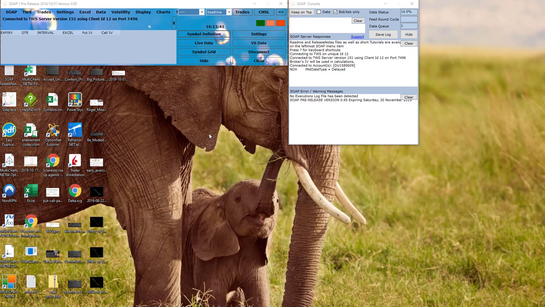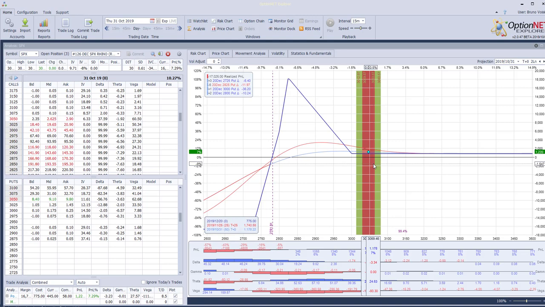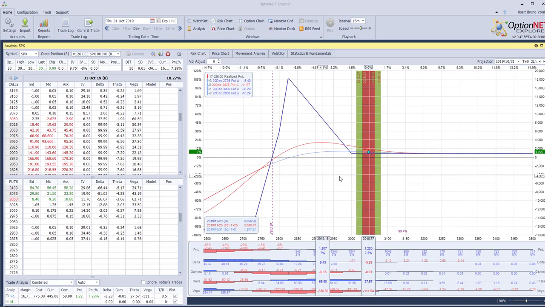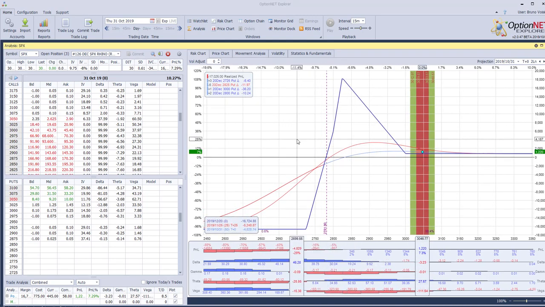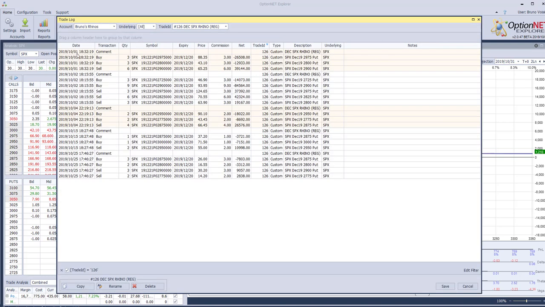Okay, so what I'm going to do first, and here's a current trade. It's actually one of my Rhinos for December. Not doing too badly considering this bullish market. And I'm going to the trade log for it.